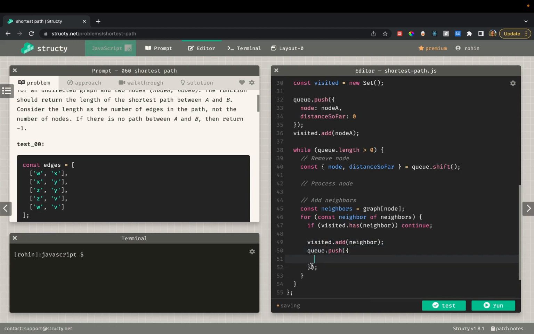And here we have to make sure that when we push to the queue, we use the same data type as above. So if you're using an object here, you need to use an object down here with the same keys and values. So node is going to be our neighbor node. And then our distance so far is going to be the distance so far of the current node plus 1.